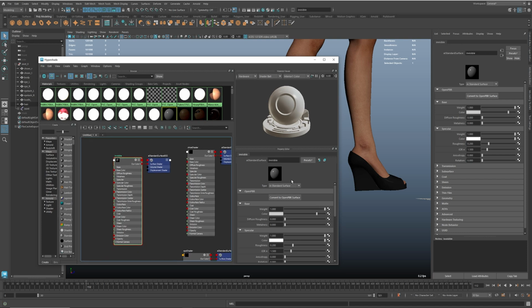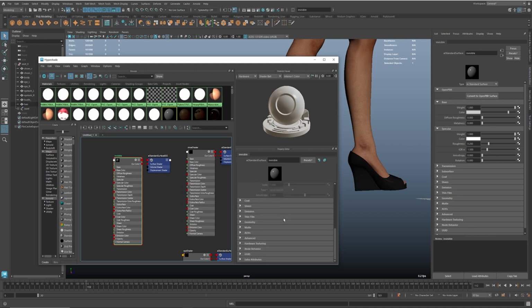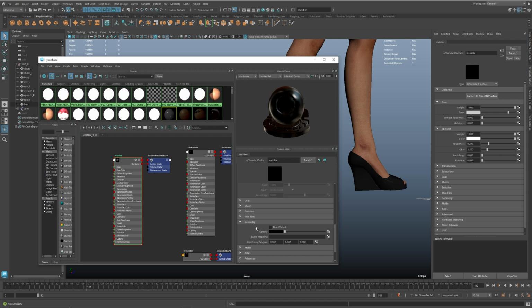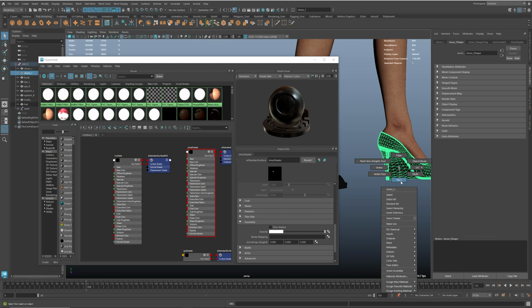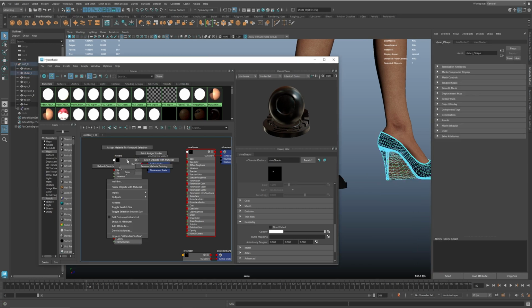Invisible. All that's going to be, we don't even have to drop the weights of anything. We scroll down to geometry and set its opacity to 0. That just makes it a completely invisible shader. Then we right click, go to face mode, just double click this section here. It's just going to select that part, and then right click, assign material to viewport selection.